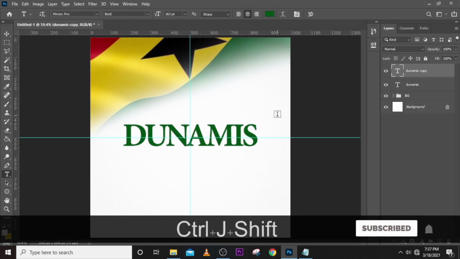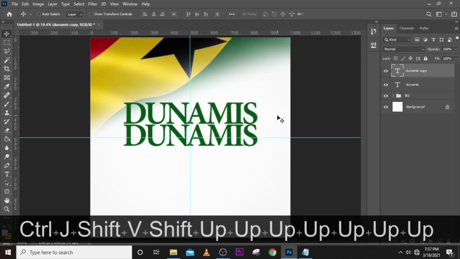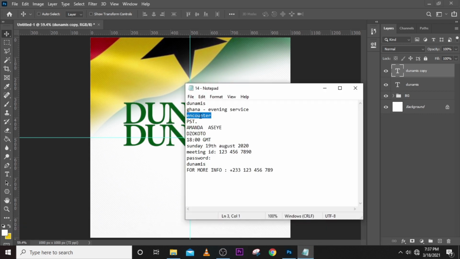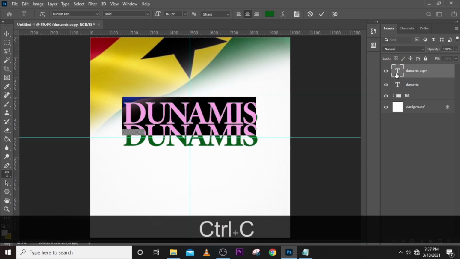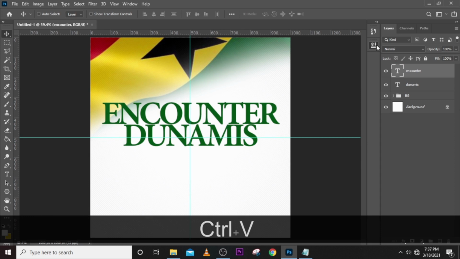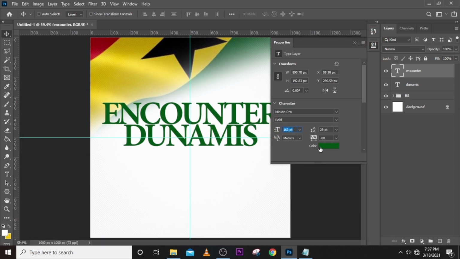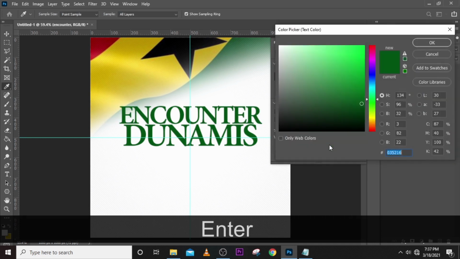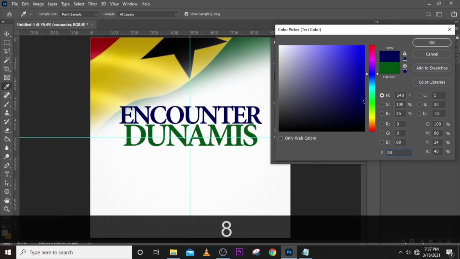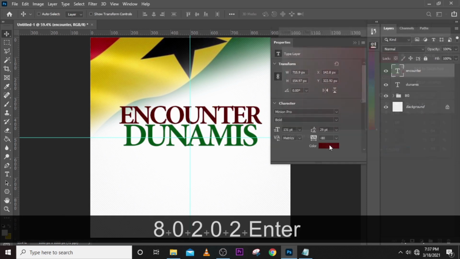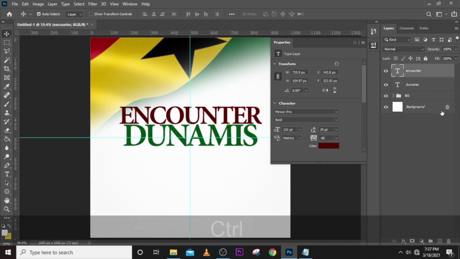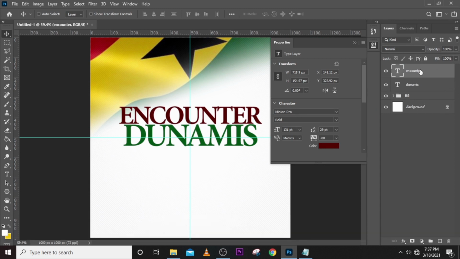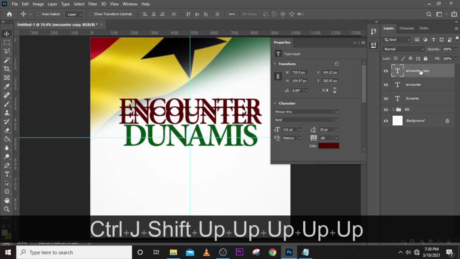Duplicate it, click the move tool, and then move it up. This time, let's select encounter, and then paste it there. Let's change the size to 131, and also let's change the color to, okay. Duplicate it and let's send it up again.